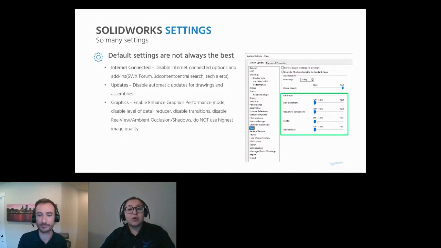Same thing with hide show components. If you hide something, you may have noticed it goes from opaque to transparent and then disappears. Well, if you turn it off, it's just going to go ahead and disappear altogether. So that's what these settings there are doing.